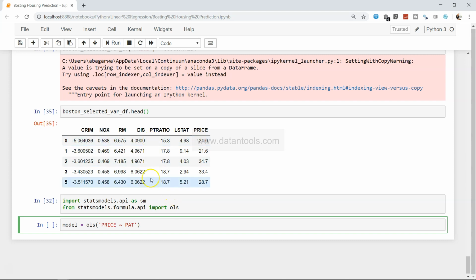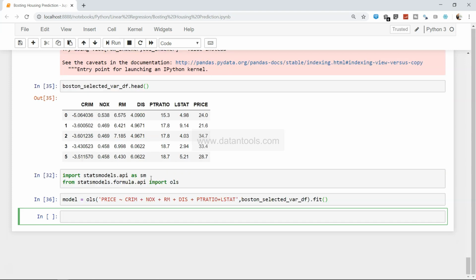So we have the crime rate plus NOx plus RM plus DIS plus PT ratio plus LSTAT, and then the data frame is this dot fit. Let's go ahead and execute it. So our model is created and it has not given us any error.